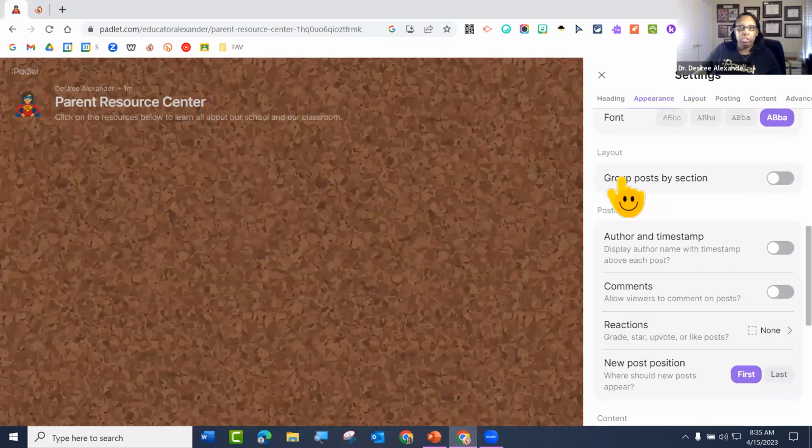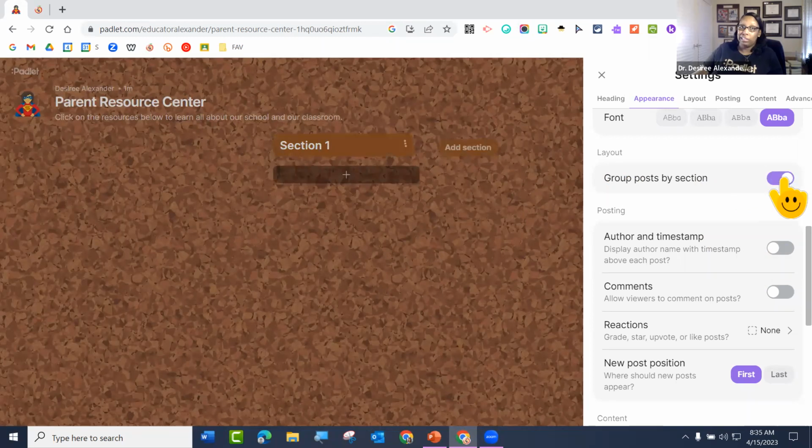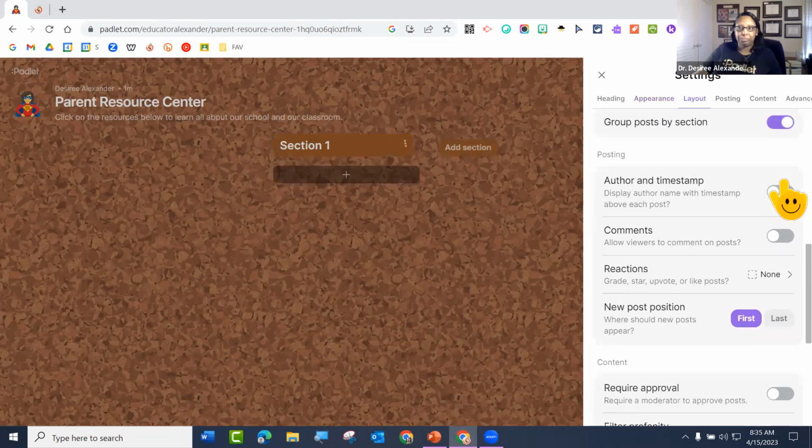And then layouts, do you want to group posts by section? Notice what happened. When I say yes, I want to group it by section, I get my little section titles here. If I leave that off, then there's no section titles. I'm going to say yes, because again, I am type A. I like my sections. So I'm going to say yes to that.